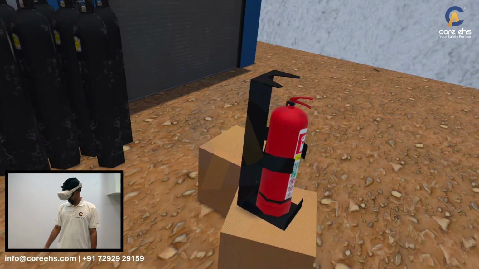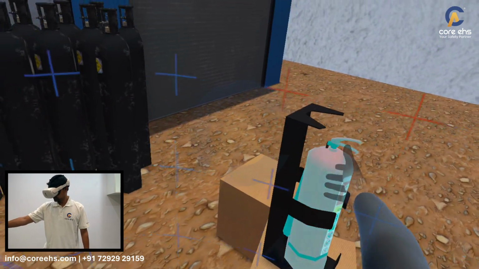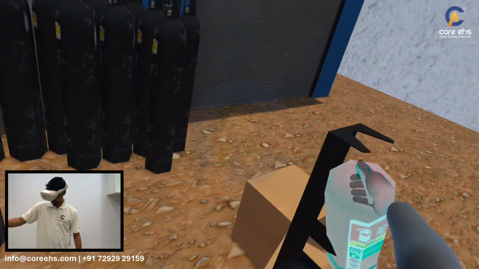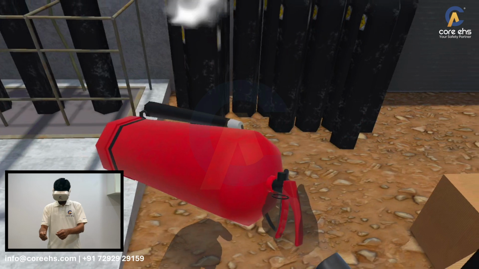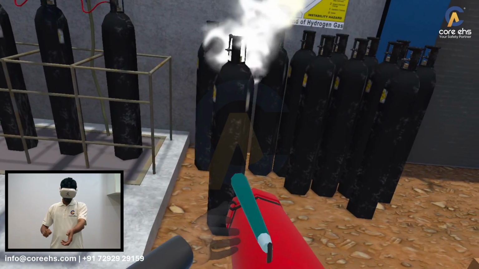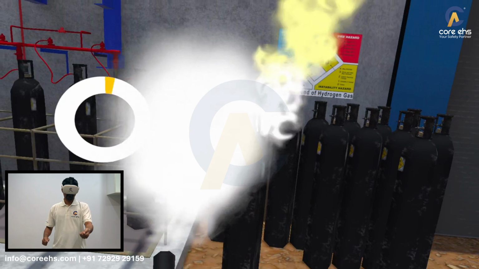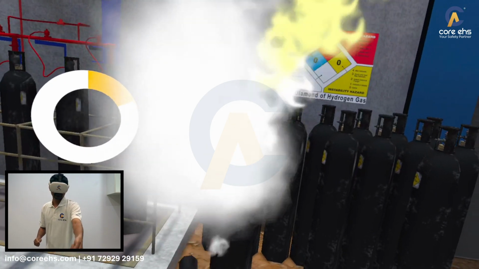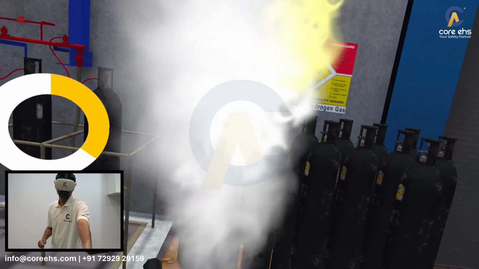Grab the fire extinguisher. Remove the pin from the fire extinguisher. Grab the nozzle pipe from fire extinguisher. Aim at the base of the fire, squeeze the handle, and sweep from side to side.